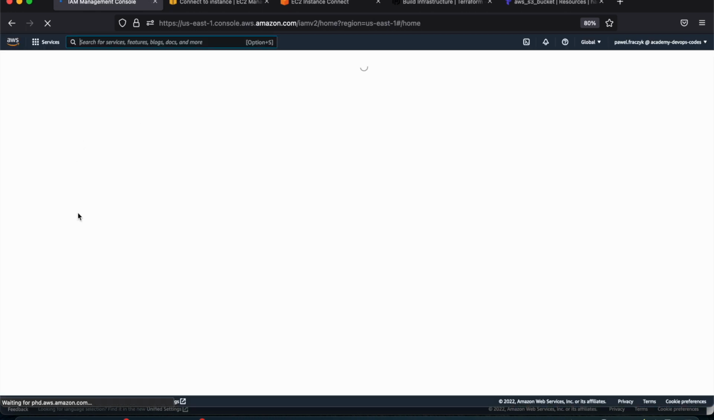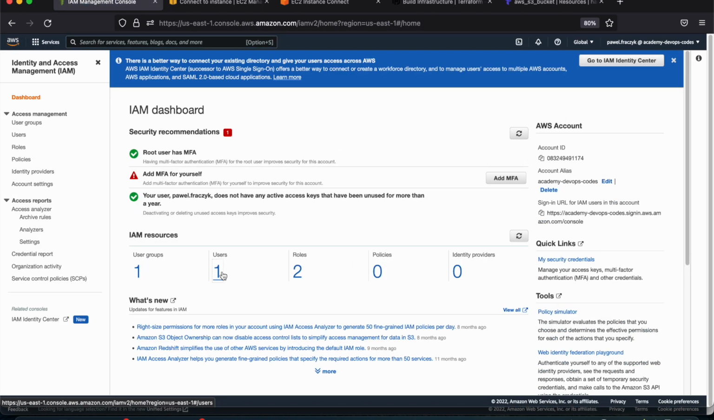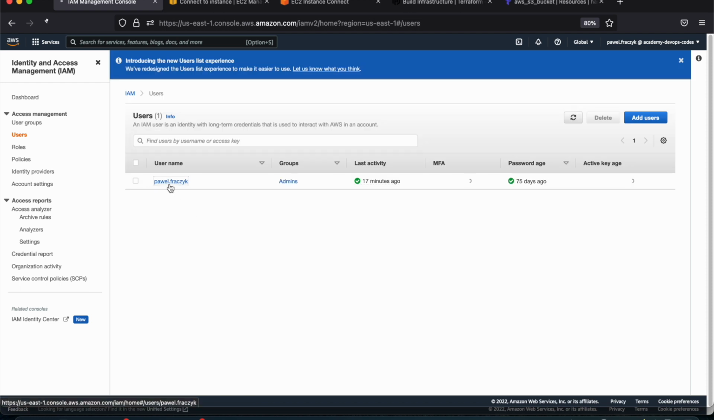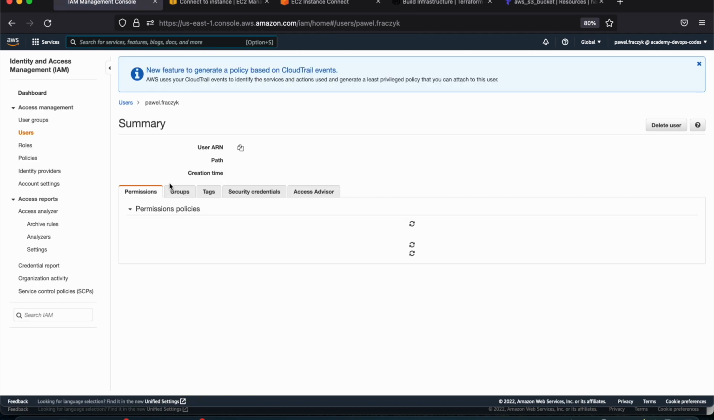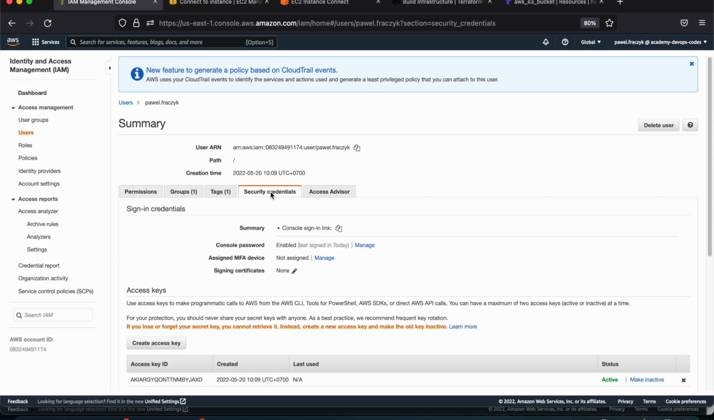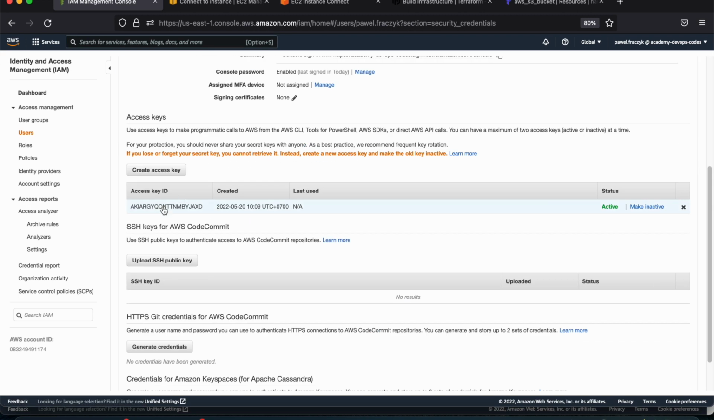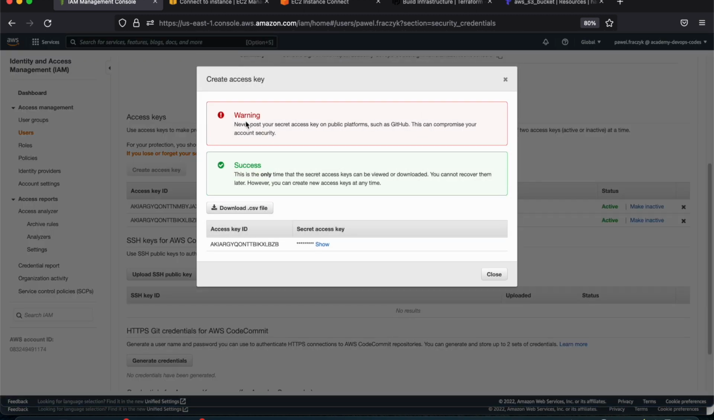You can find your user, and we have to check if you have generated access keys. Security credentials. And you can see that I have some access key here. I don't remember where I'm storing it, so I just want to show you that we can create access keys here. Access key ID. Let's copy it.